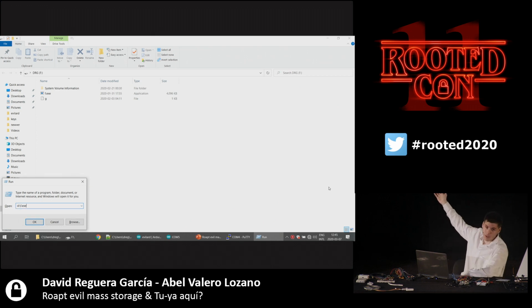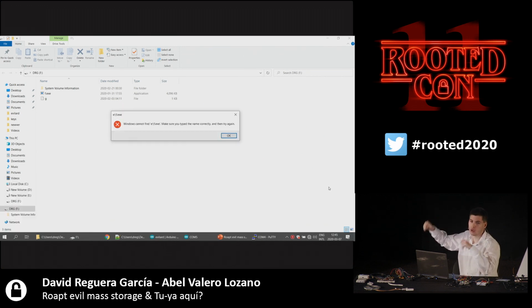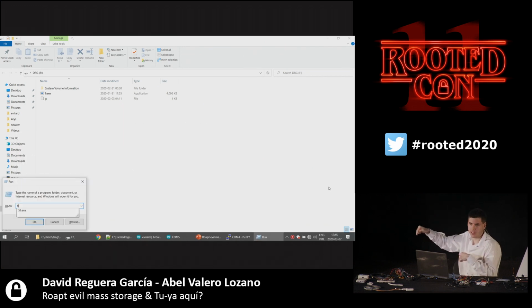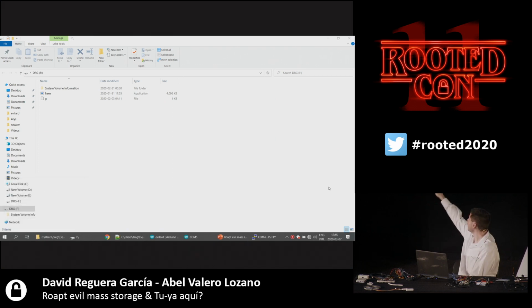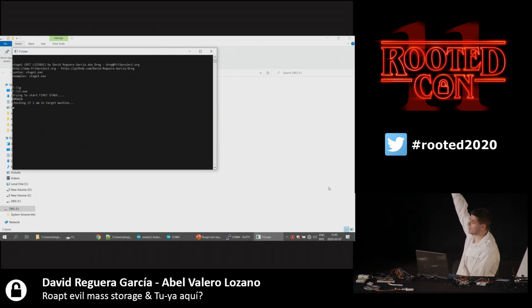This is very slow now, but in a real attack, this will go faster so that the user cannot see it. And because I don't know when Windows detected it, I do brute force. So F colon and so on. And then at the end of the day, I press enter when it fails. That's it. Phase 1 achieved.